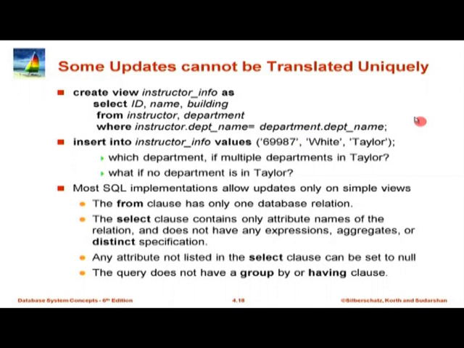but there are two problems. A, how do you cook up a name? In this case, there are many ways of cooking up a department name, and we don't know how to choose between them. Even if it is unique, does it make any semantic sense to just cook up a department? So that's not good. So in general, you don't want to allow this.